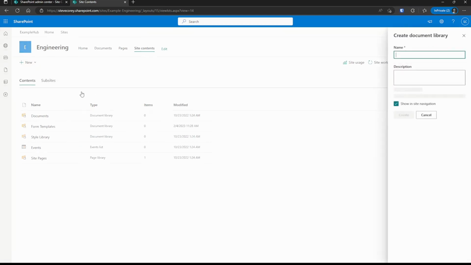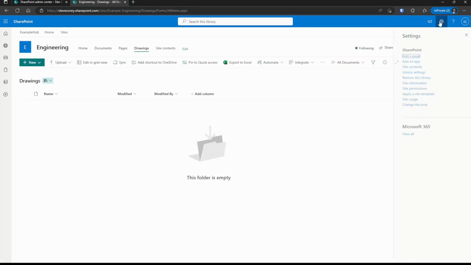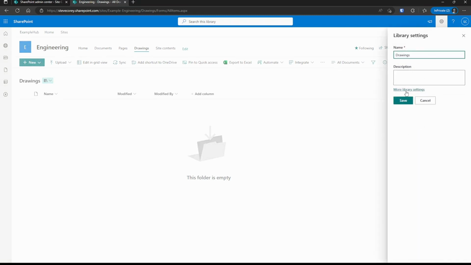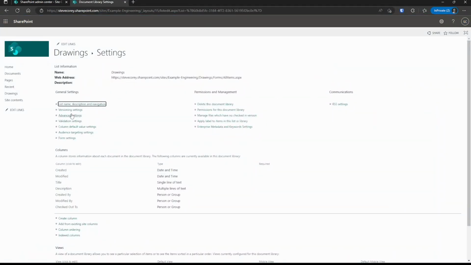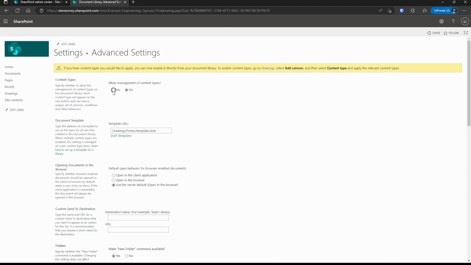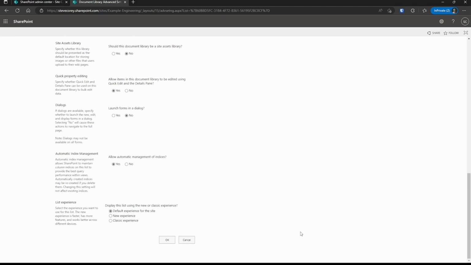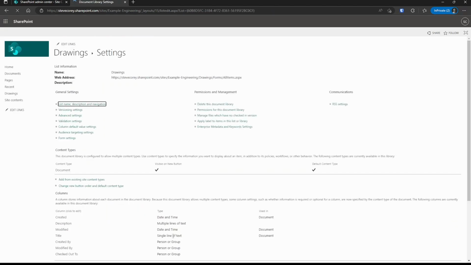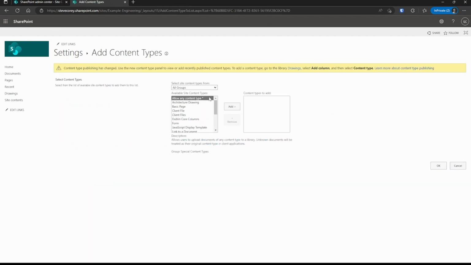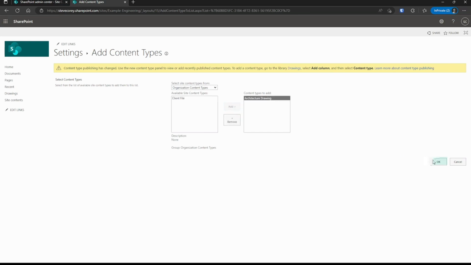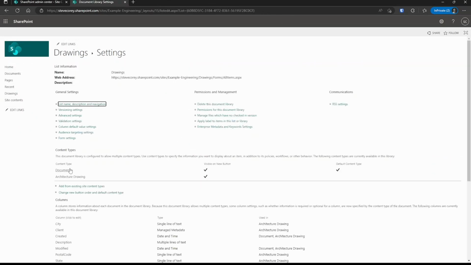Let's get a library created and add this content type to it. And we'll probably just call this one drawings. And if you haven't done this before, to enable content types for a list or a library, we go here to advanced settings. And right at the top, you'll see an option that allows us to manage the content types. So now we're going to add our new content type. And when we're done, we're going to take away the document one that we don't want, because we want to make sure everything is of this particular content type. All right, now let's take the documents one away.